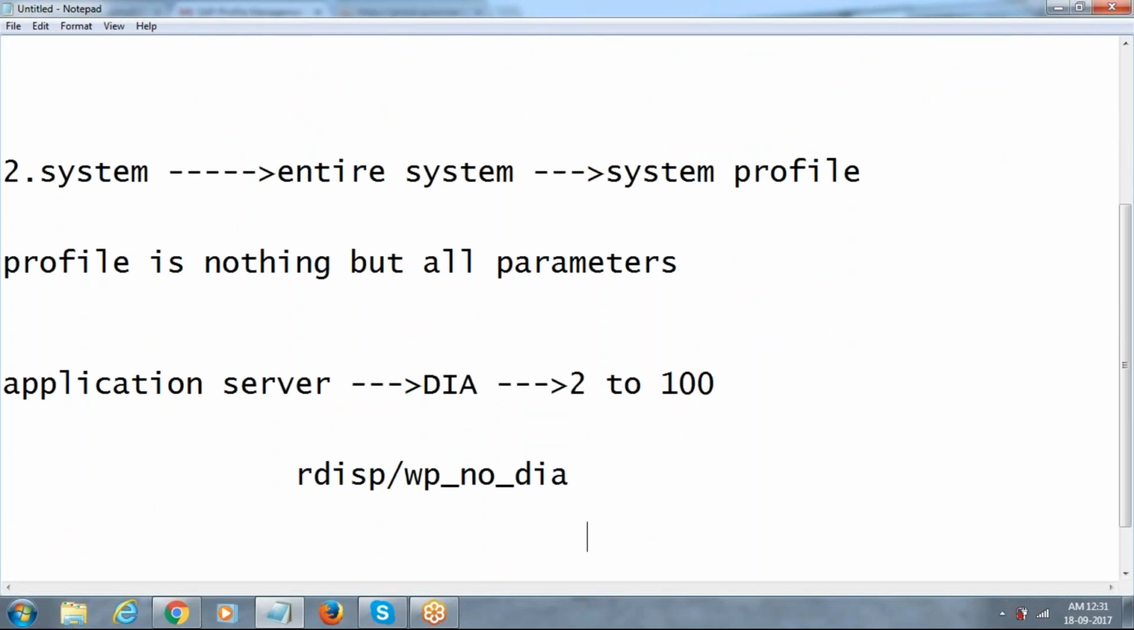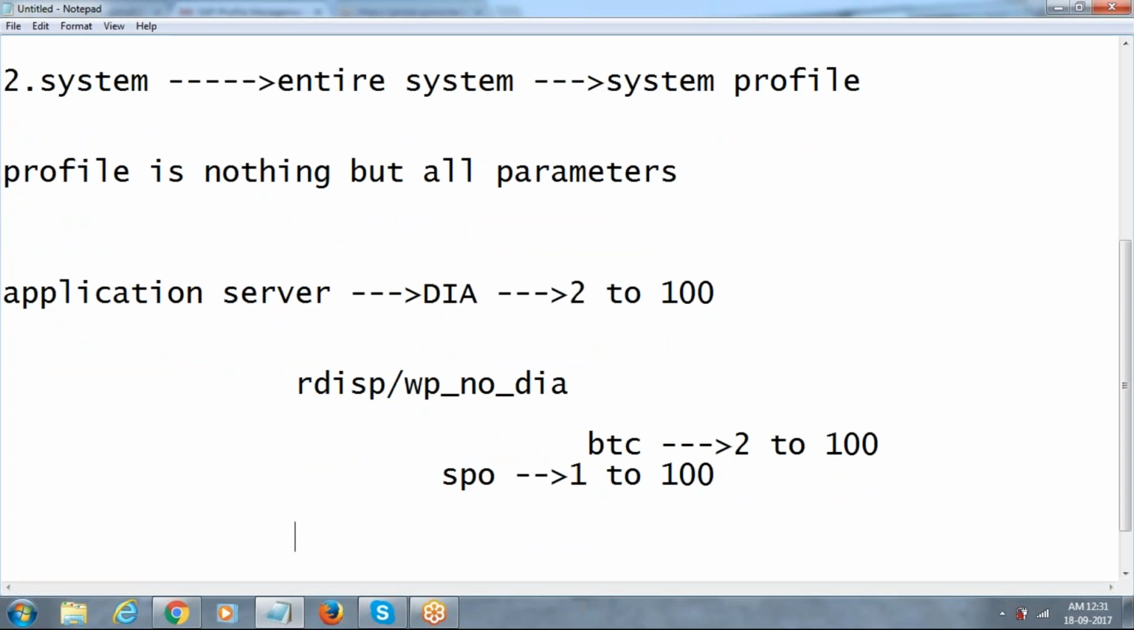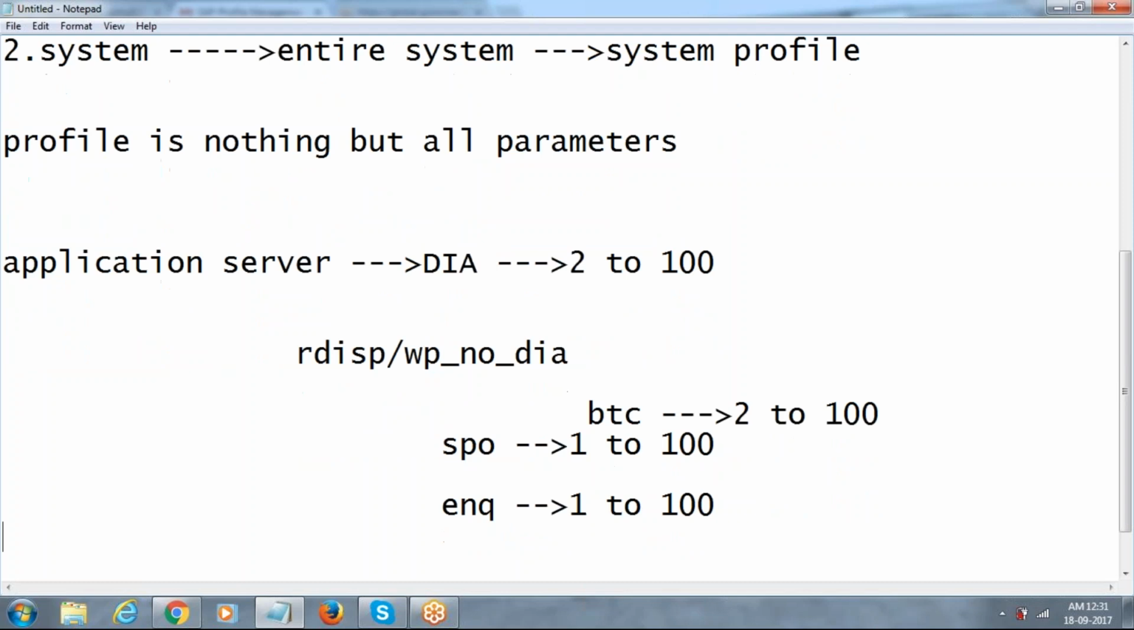Even for background work processes, how many background work processes are required, minimum and maximum? Again for spool work processes, how many minimum and maximum? For enqueue, minimum 1 and maximum 100. How do we set this overall setting? So this is the first setting.